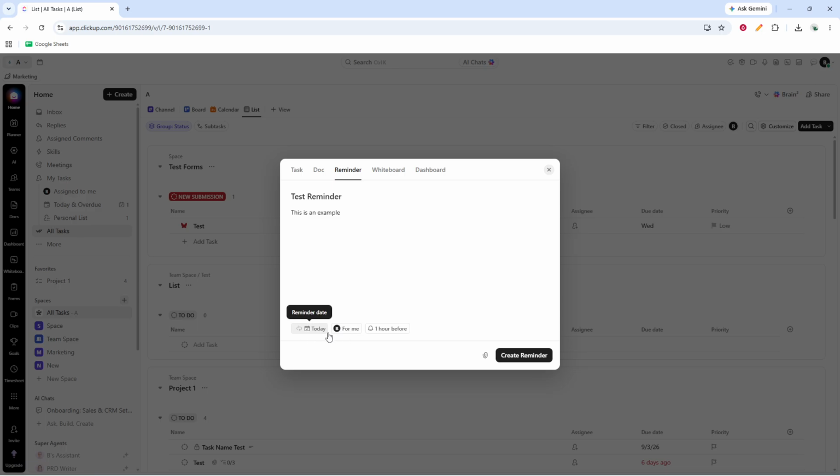Next, click For Me to decide who the reminder is for. You can keep it assigned to yourself, which is useful for personal follow-ups, or assign it to someone else if needed. This makes reminders flexible for both individual and team use.